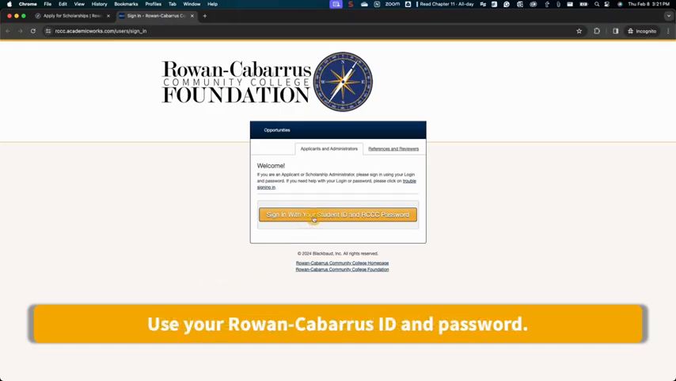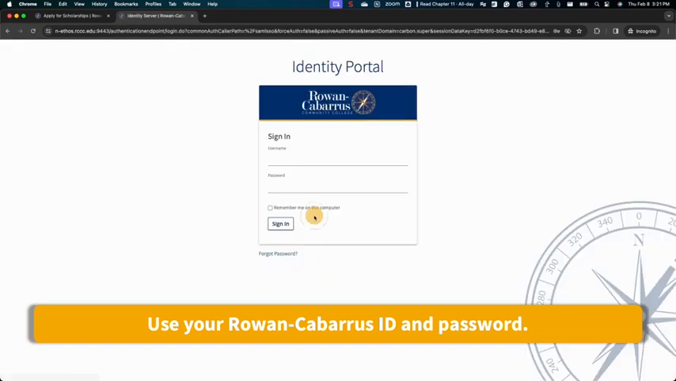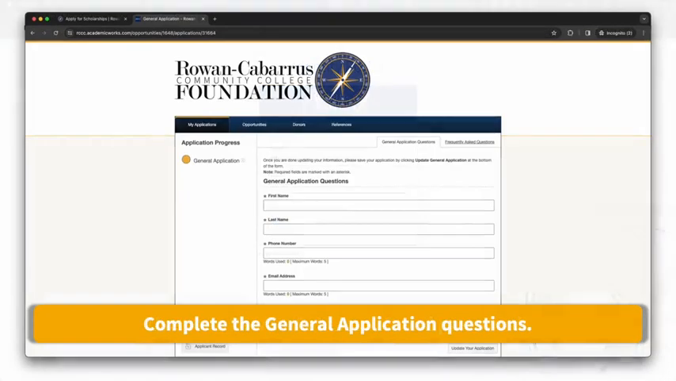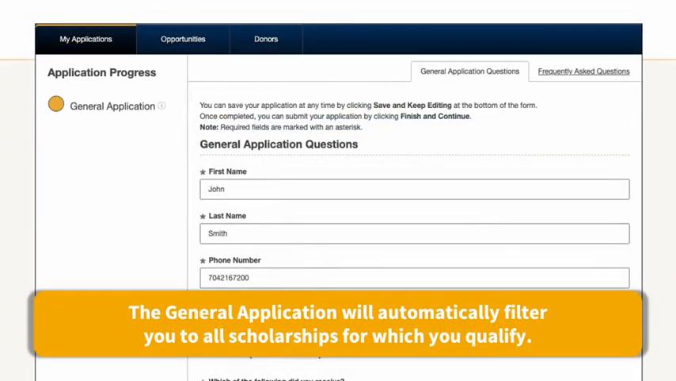Using your Rowan-Cabarrus ID and password, log into the portal. The user ID is the beginning portion of your student email, and the password is the same as your student email password. All students will complete the general application, which includes general questions about you. This information will be used to determine your eligibility for most of the scholarships that the Foundation offers.